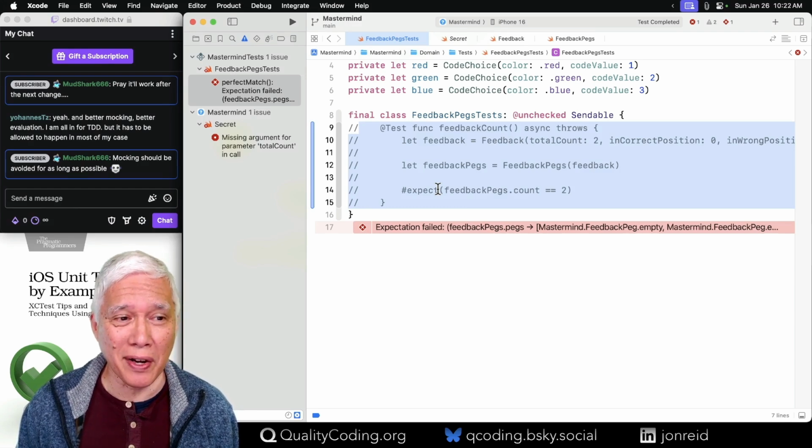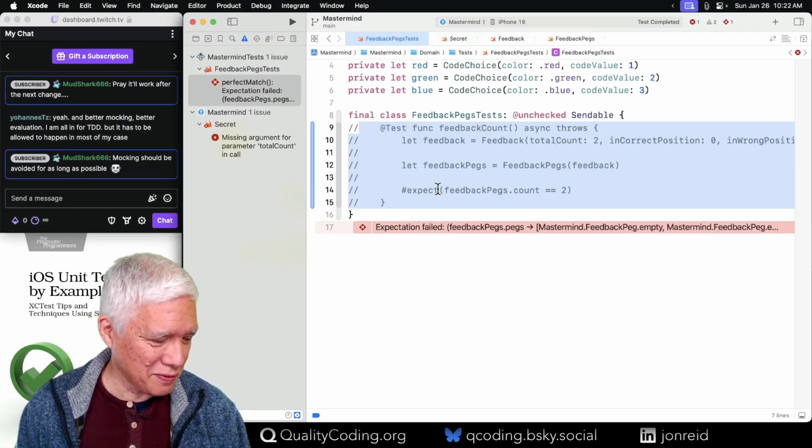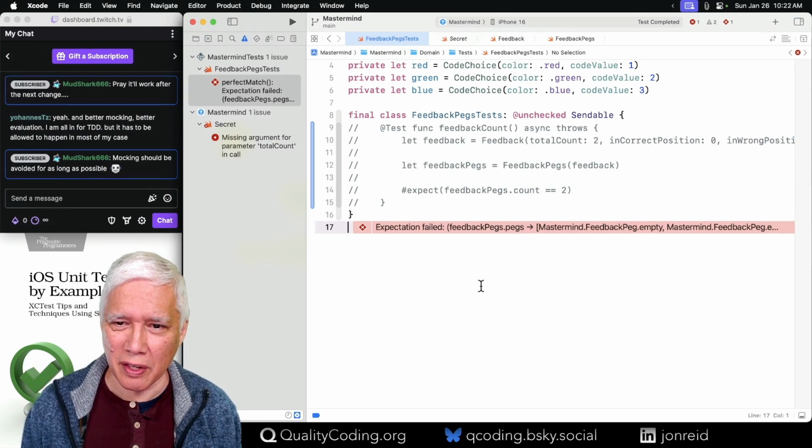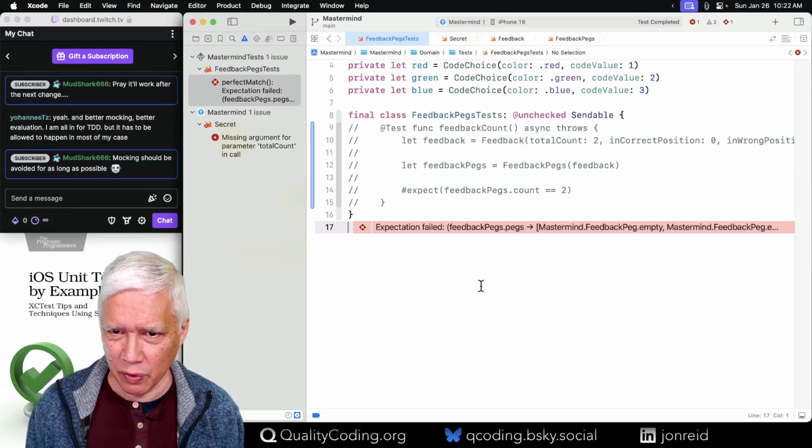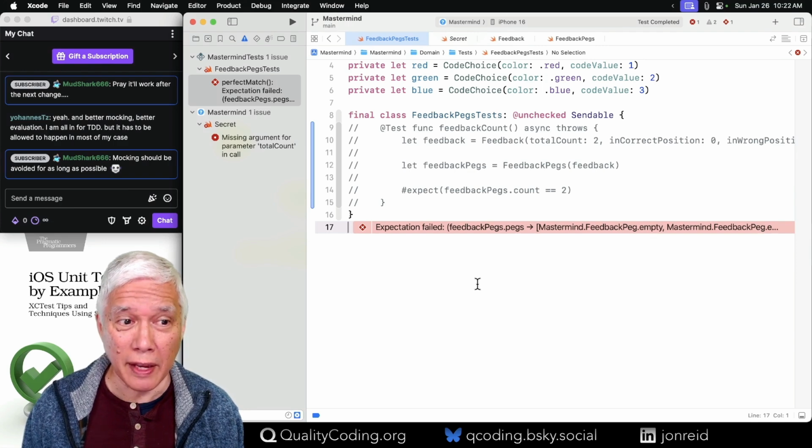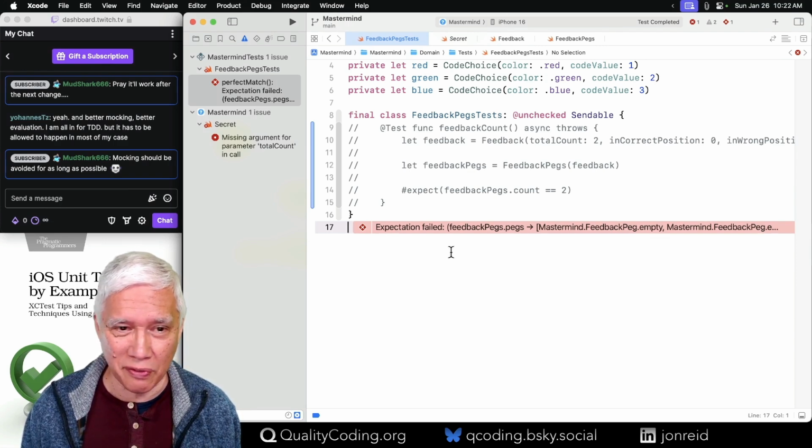Yeah, avoid mocking. Mocking is overrated. It can be very, very important and necessary, but it is also overrated.